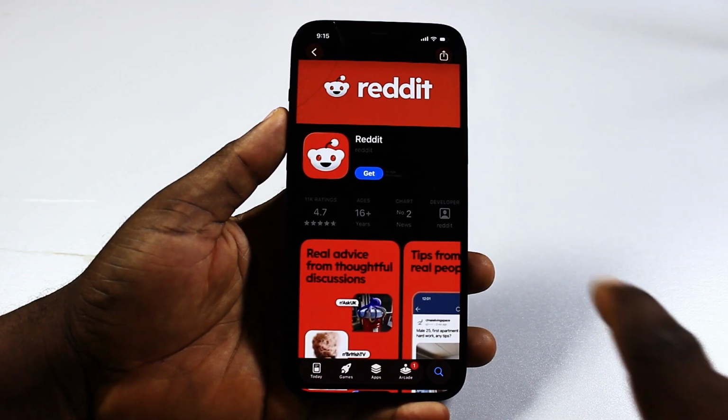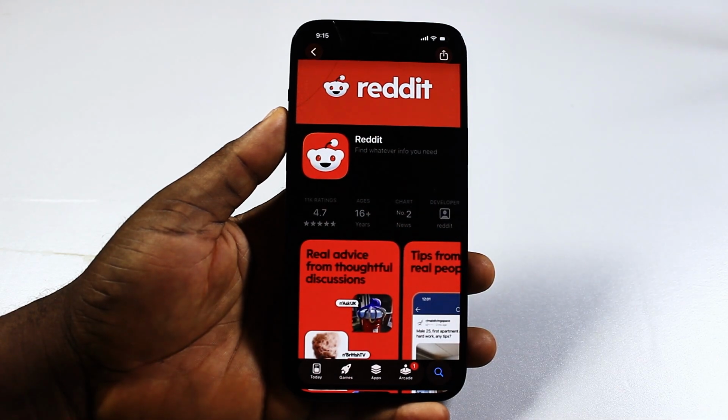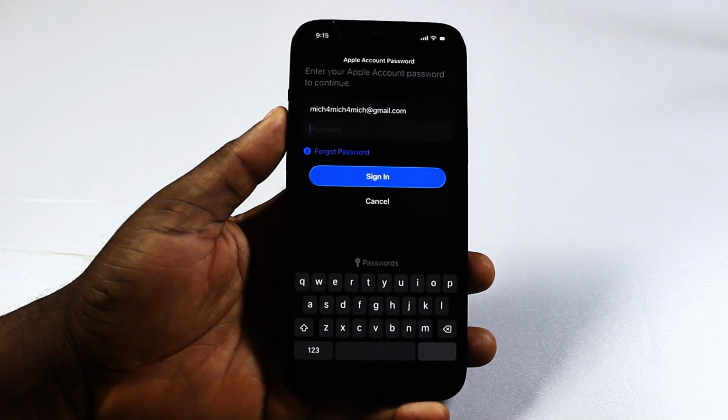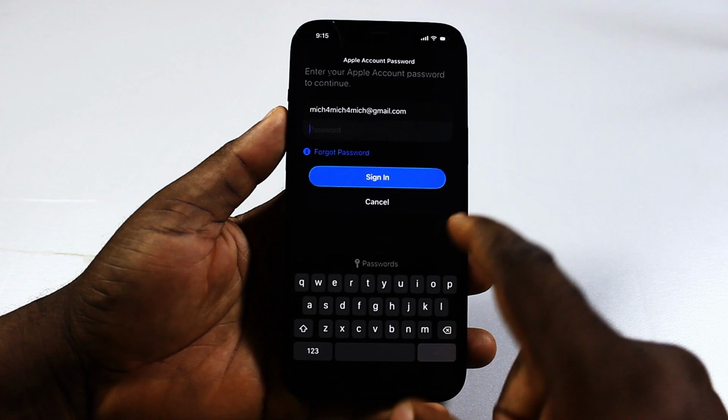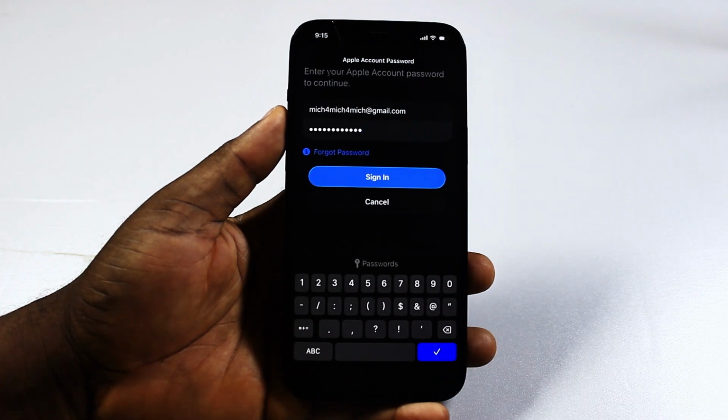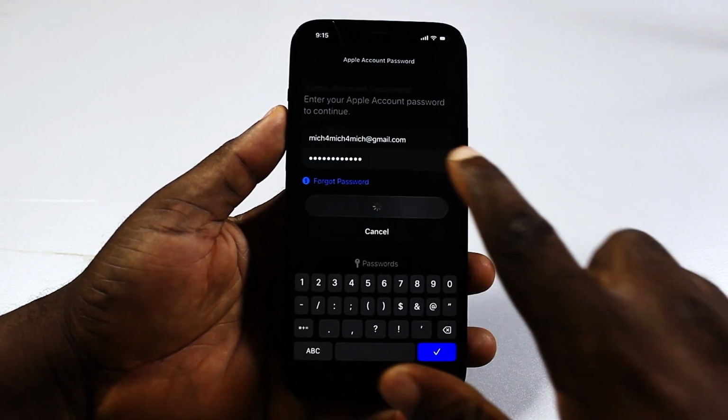Now go ahead and click on Get. You'll be prompted to type in your Apple ID account password or double click on the side button to proceed. So go ahead and do that. After that, go ahead and click on Sign In.